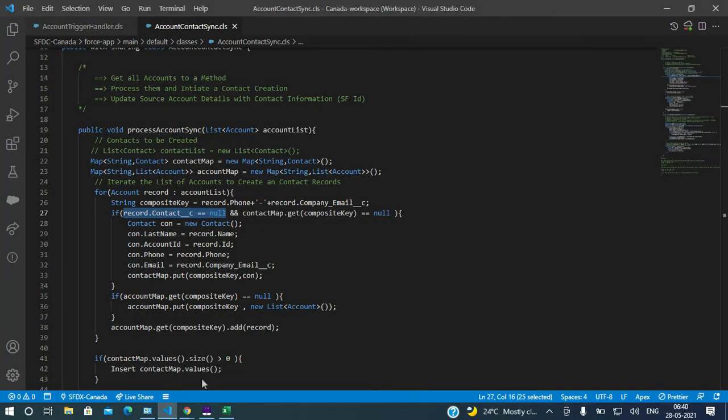So for that, if the combination is coming for a first time, by default contact map will be null, right? With that key. If I start with the first time combination, ultimately this will be null. If I added one time, and second time it comes with the same combination, it will not be null, right? It has some value in it. Yes or no?